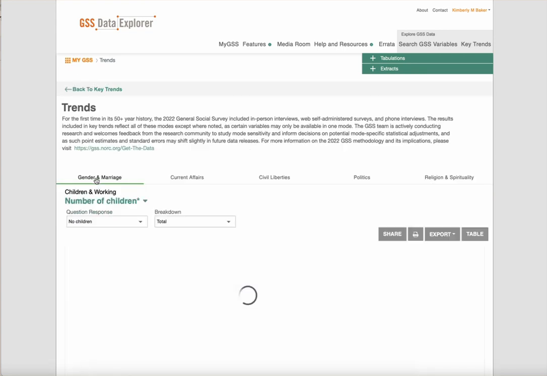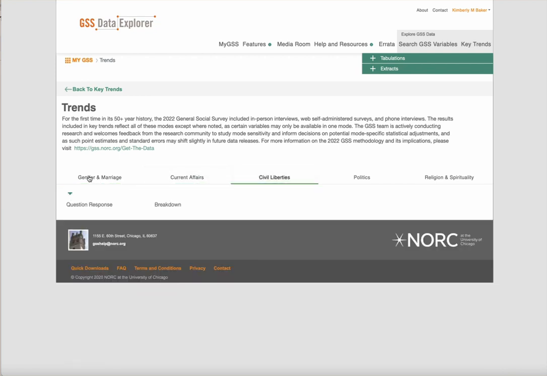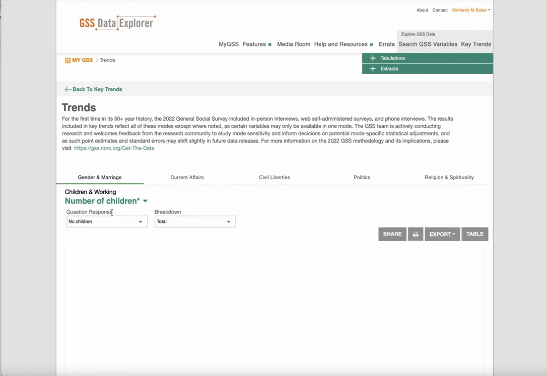And again, you can see that the 5 categories are listed across the top: gender and marriage, current affairs, civil liberties, politics, religion, and spirituality. Now, it's my strong recommendation that you pick 6 questions within the same category. It just keeps things simpler. So pick all 6 of your questions within one of these categories, but each one you can switch to a different one, right? So on gender and marriage, you can see the first question here, number of children, right?